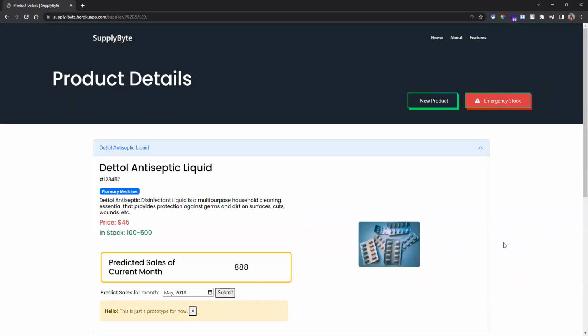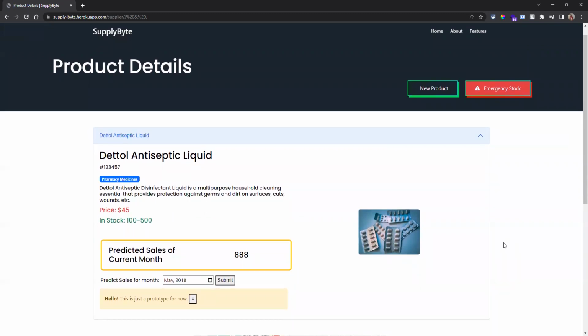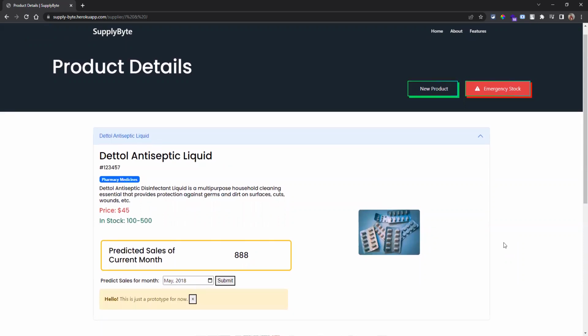It has a product listed here known as Dettol Antiseptic Liquid. It is listed by J&J company, and the vendor can approach and contact them and can access resources like the predicted sales of the current month. Now I would like to add, yes, sure. This particular page depicts our first sub-idea, which is predicting the stocks required in the future or in the coming months.